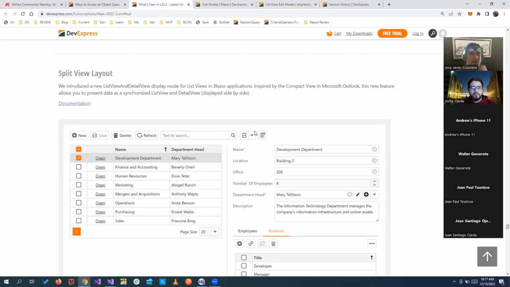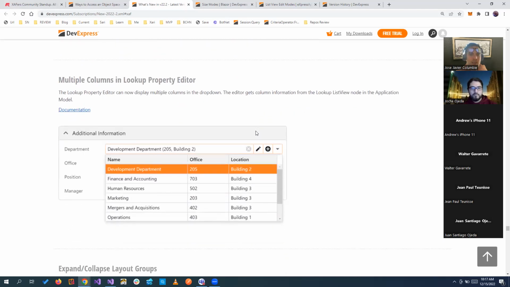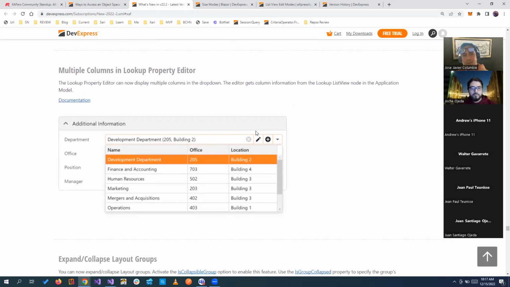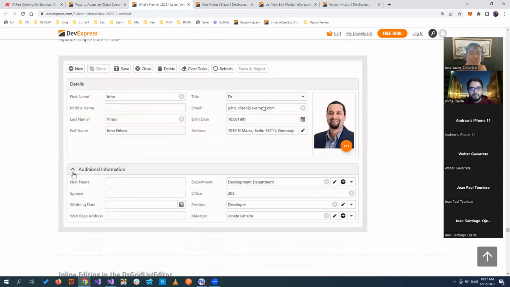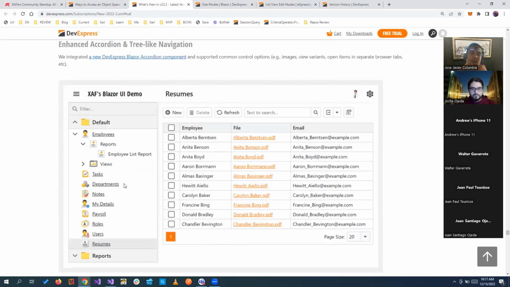We can control everything. The layout tab, this is for performance. We're going to do lazy loading, so we don't have to render the tab that is not displayed yet. Multiple column in lookup property editor. This is one of the first customizations that we did manually just to be able to show more than one column in lookup. Collapsible layout. This is beautiful. This XAF every time is looking more and more modern. The inline, that everyone was like, I need this, I know this is really useful, so we got it as well. All the image on our navigation, and also the ability to filter and to search right away in the accordion control.